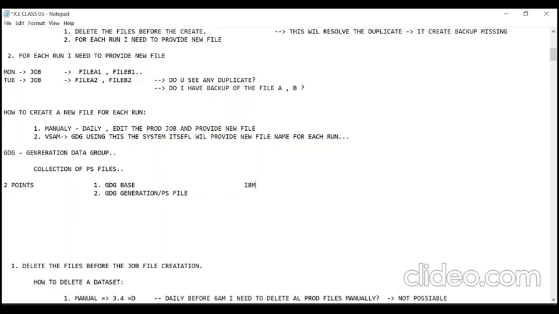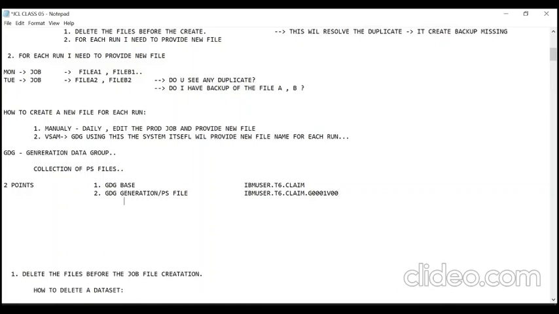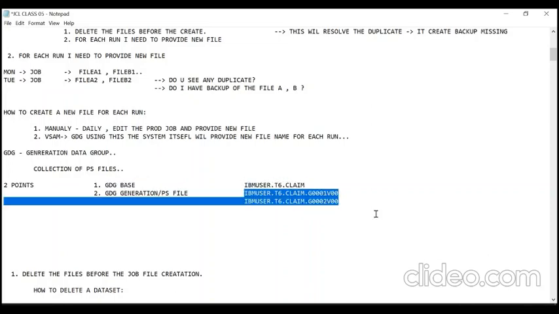If you create a base with a name like IBMUSER.T6, the system for each run of this particular job will be creating a generation version number 1 like this. Each time it runs a job, the system will generate generation numbers like 1, 2, 3. This way, you will not get any duplicate issues, and you will also have the backups. The system itself will be creating the new numbering of this file, guys. For that, you need to first create the base and then use the base as your file in the jobs.